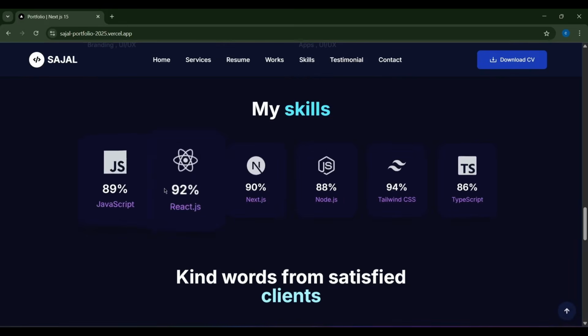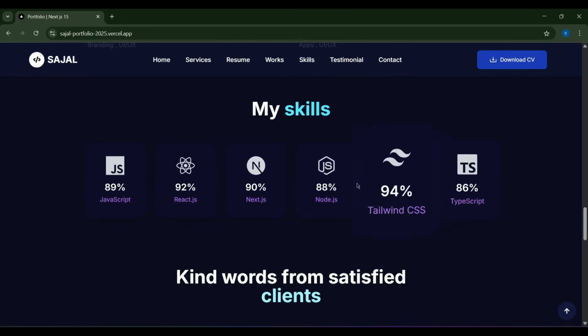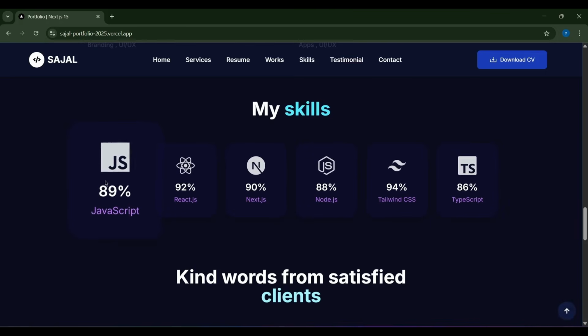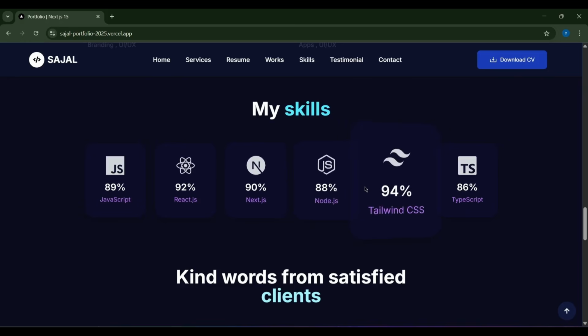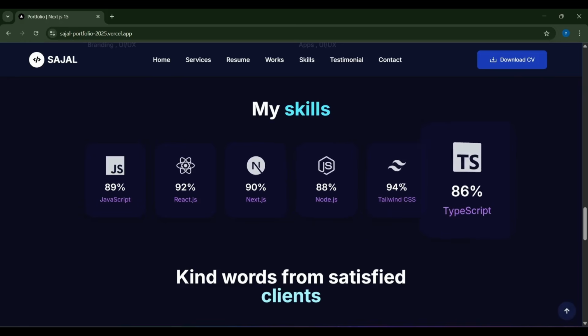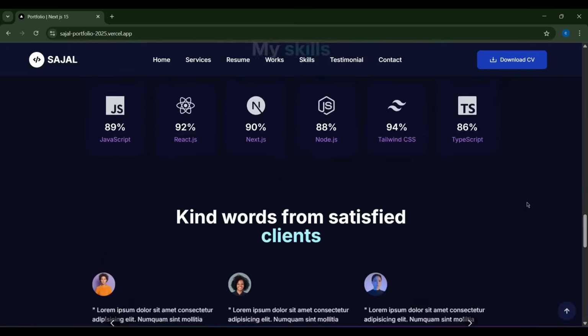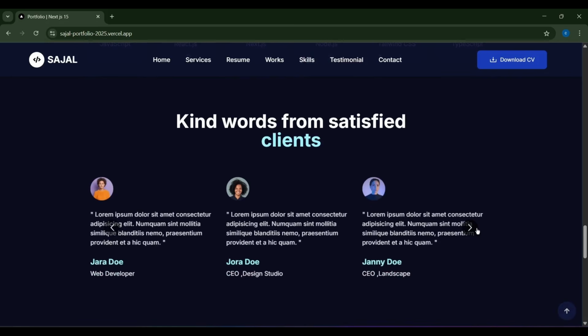Then we have the skill section with scroll animation, and you can see the hover effect. The hover effect looks amazing. It's a 3D light parallax effect. So you can see on hover it looks just amazing. Then we have this client review slider where you can slide from left to right or right to left, and this section also looks neat and clean, and it also has an auto sliding feature. You can see it slides automatically after some time.